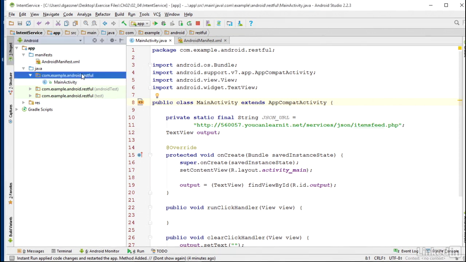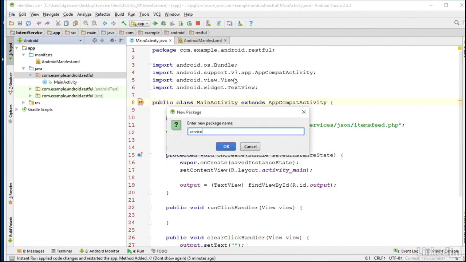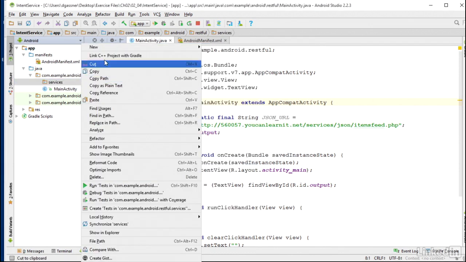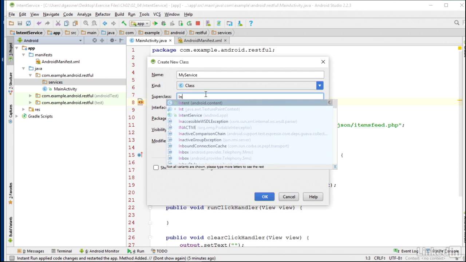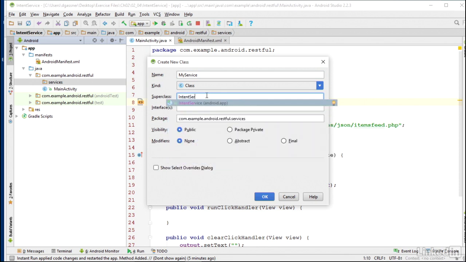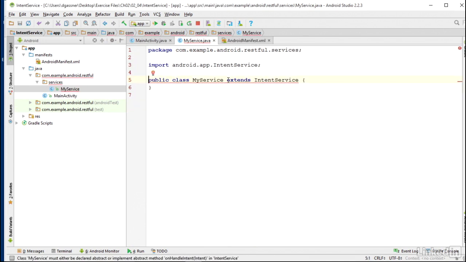In this project, I'm going to create a new subpackage, and I'll name it Services. Then in that subpackage, I'll create a new Java class, and I'll name it MyService, and I'll set the superclass to IntentService. This class is a member of the package android.app. I'll get rid of that comment, and I'll fix up a couple of error conditions.